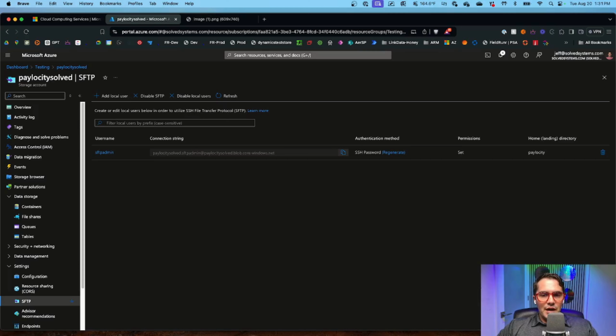Pretty neat. I thought that this was an interesting use case for blob storage, and so hopefully you find it interesting as well.